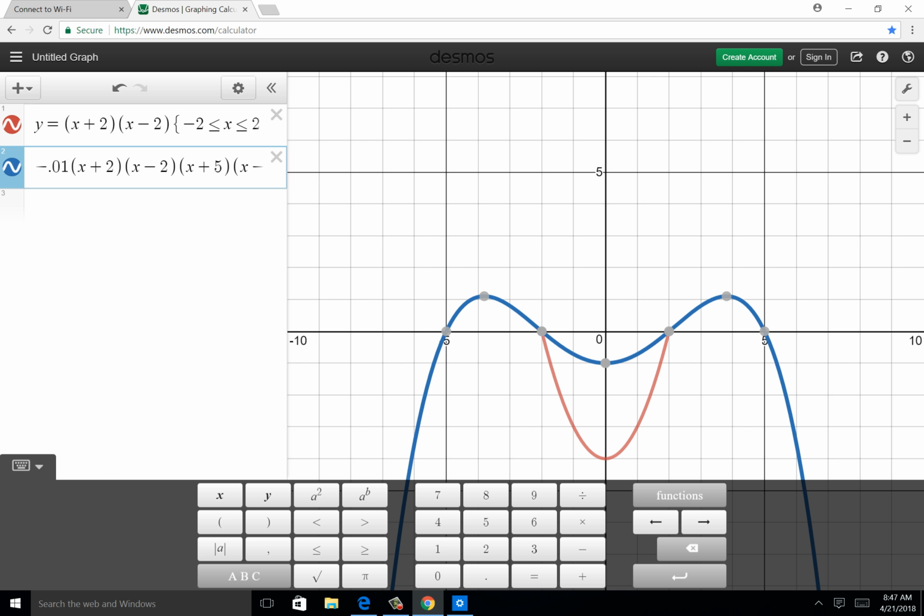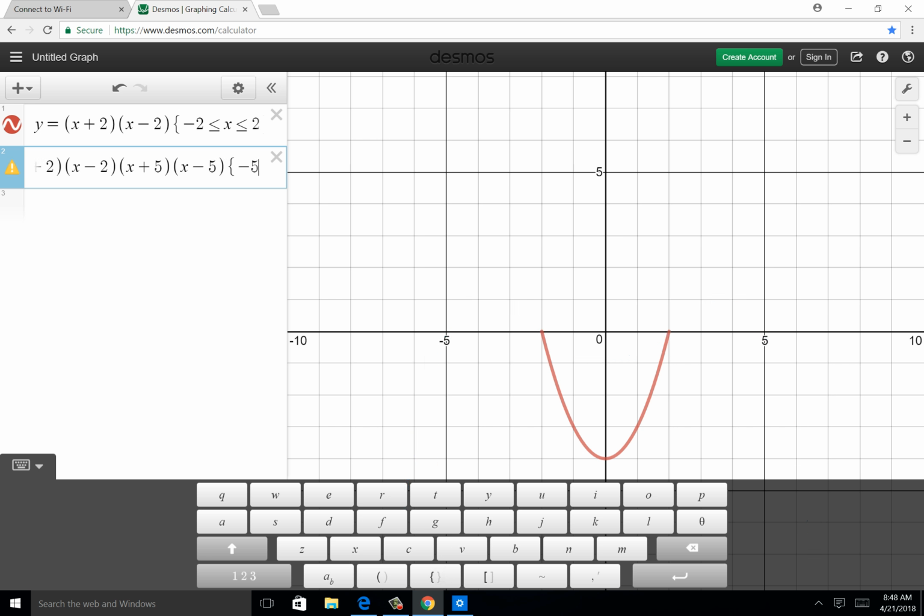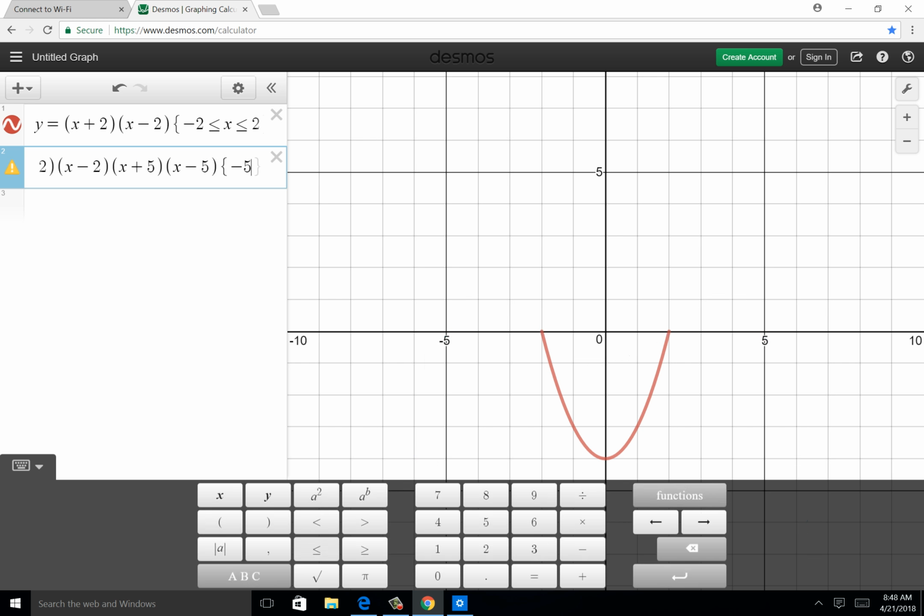Okay, so let's make this cool design. So this time we're going to start this at -5 and stop it at 2. So I'm going to go to here. All right, -5 to x less than or equal to -2. Okay, so there's that part.